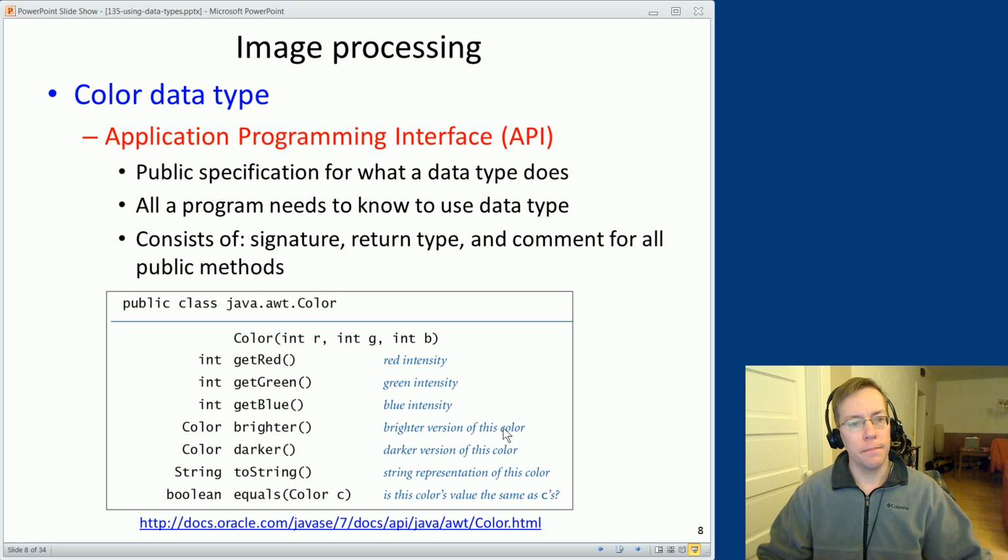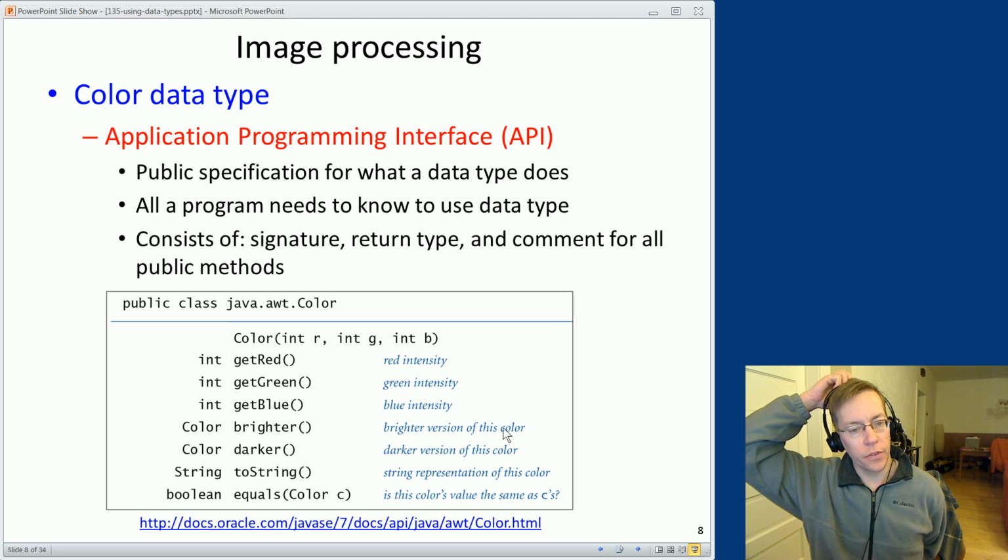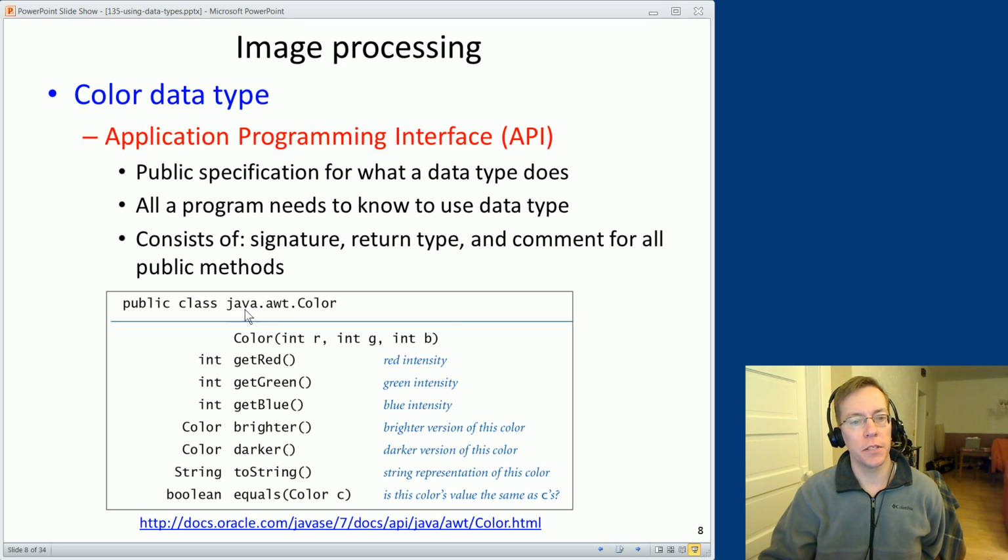The color data type has an API, an application programming interface, and this is the public specification of what it can do. And here's a typical way we'll represent it. We'll give the name of the class, and its class name is Color, but it's also fully specified here. It's in the java.awt part of the Java toolkit. And the Color class has a bunch of methods you can call. First of all, you can construct it, and whenever you construct it, you pass it the three integers, and that sets the initial color.